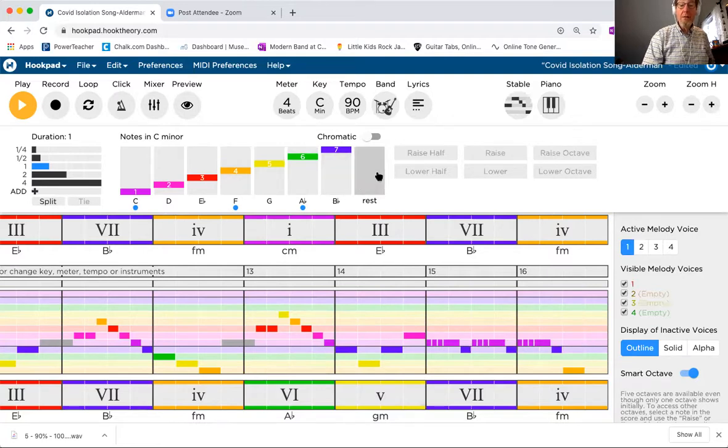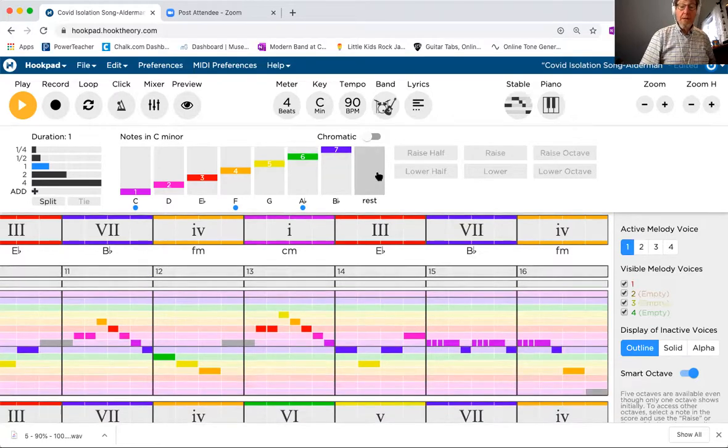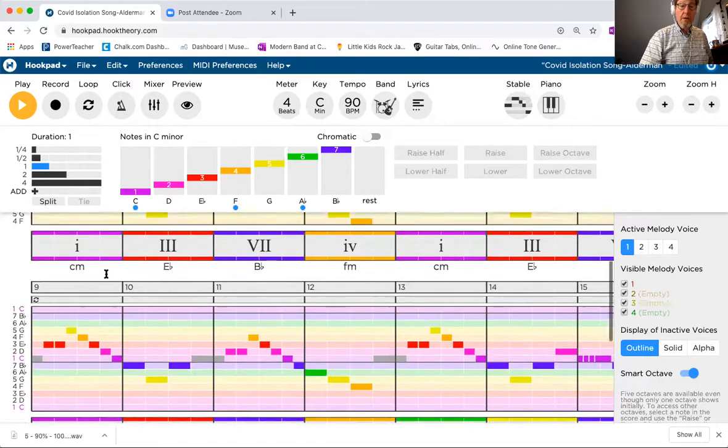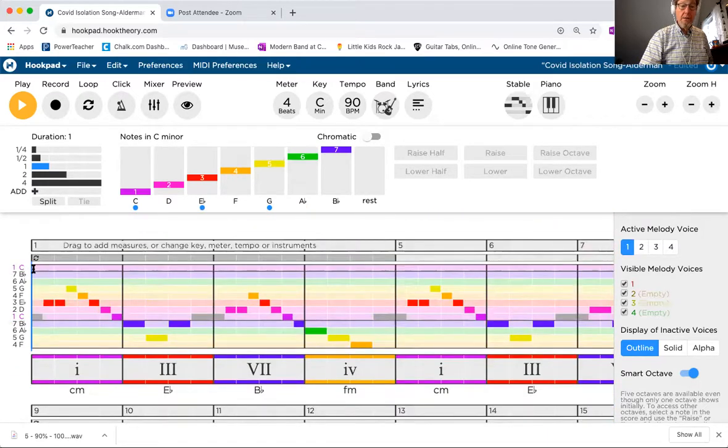And maybe I'll end with a rest again. Give my singer a chance to recover. Get a breath in there. All right, let's go back to the beginning of the song and find out what do we have so far. Click on 1. Press play.